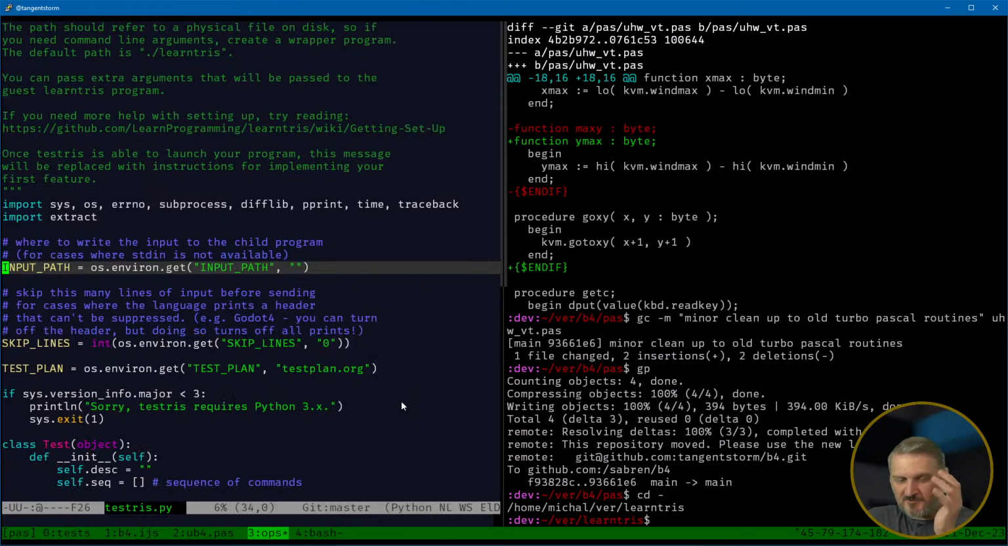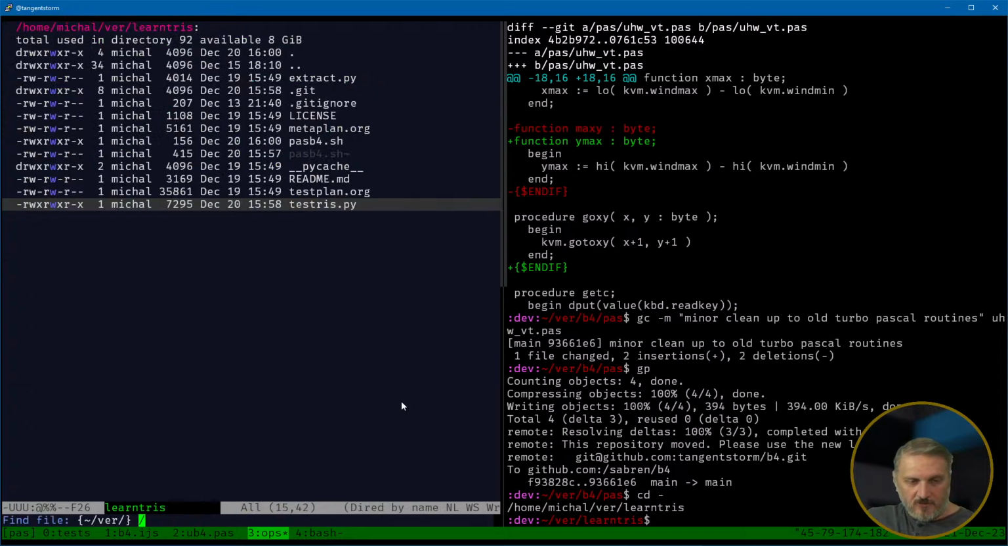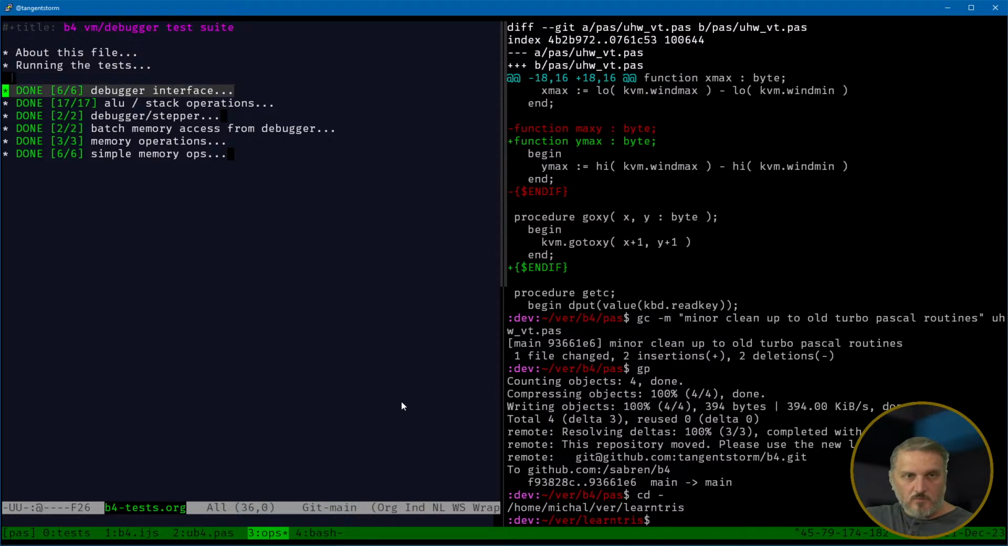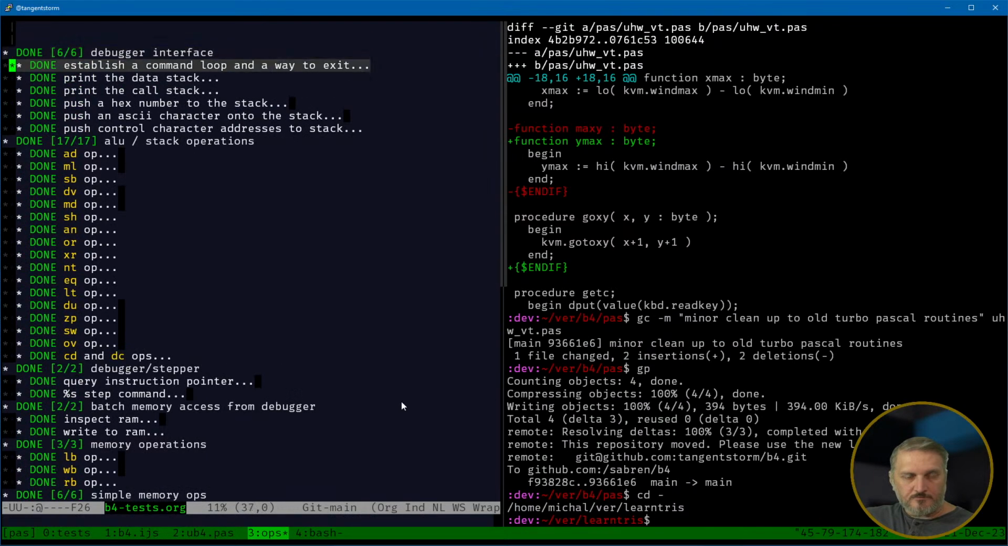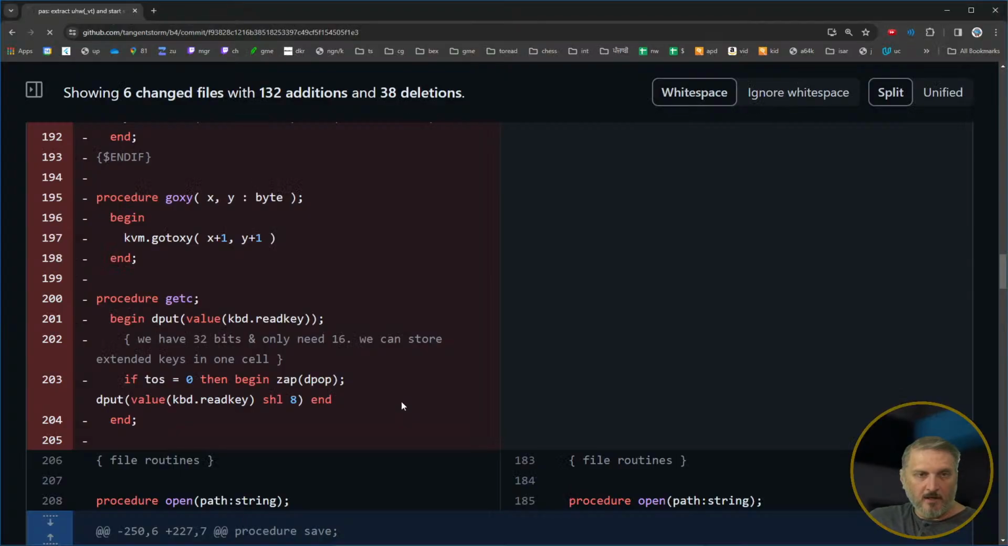or actually this is if you can't talk over standard input. And you need to skip some lines so that you can set these environment variables. And if you have a test plan that's in a different place other than the LearnTris test plan, then you can do this. So now I've got a test plan in the plain old B4 directory called b4.tests.org. And basically we got some commands to talk to the debugger, which is where the question mark P and question mark D for data and C for call stack and so on.